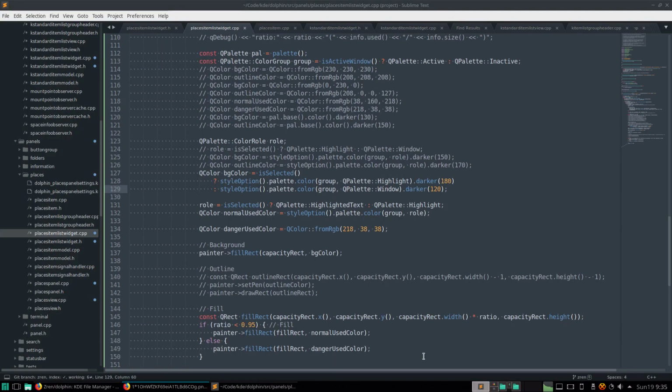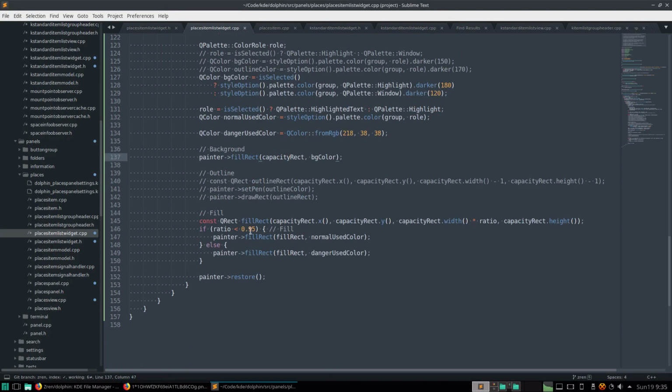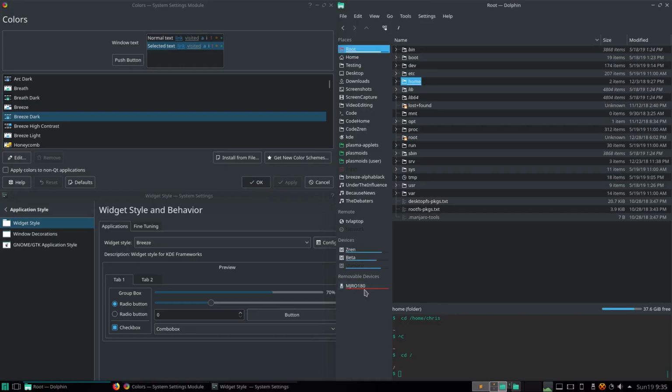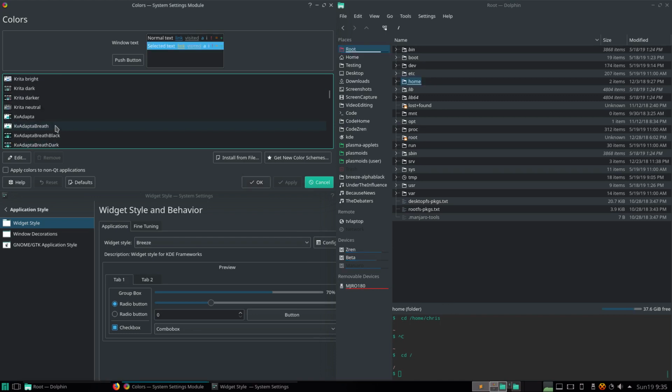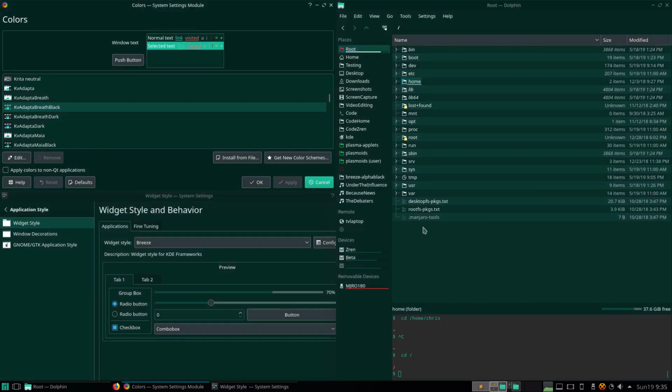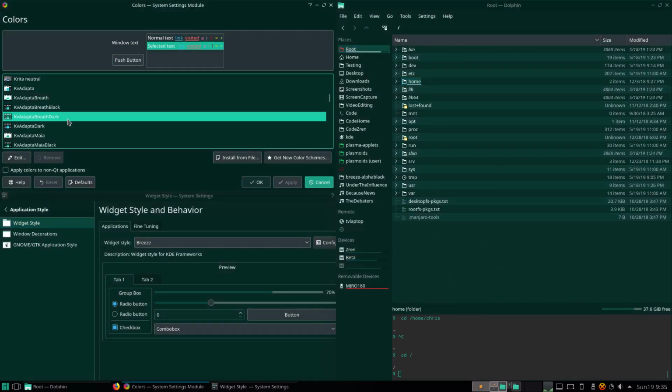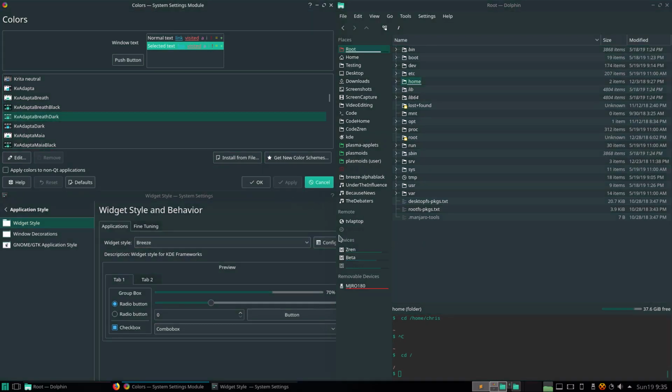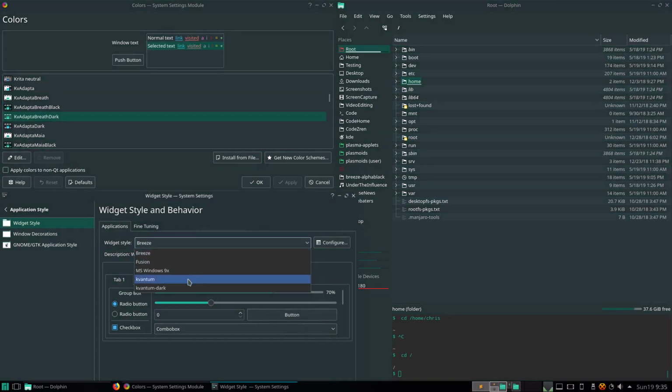And when it's over 95% full, it'll show the danger color like it does in Windows. Not sure if Elementary does that as well. I'd imagine so. Let's try another color. So like that, and that dark. And we can try out the Gavantum theme.